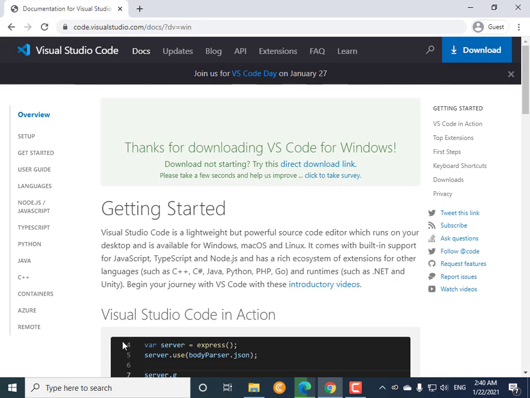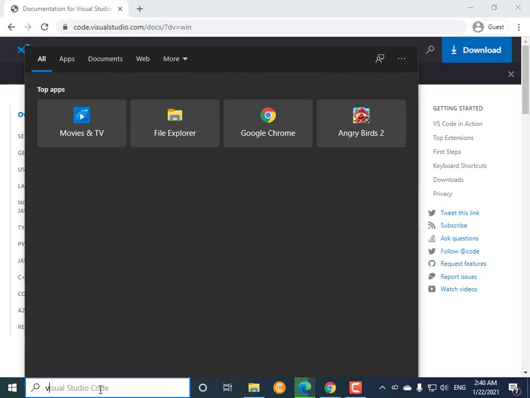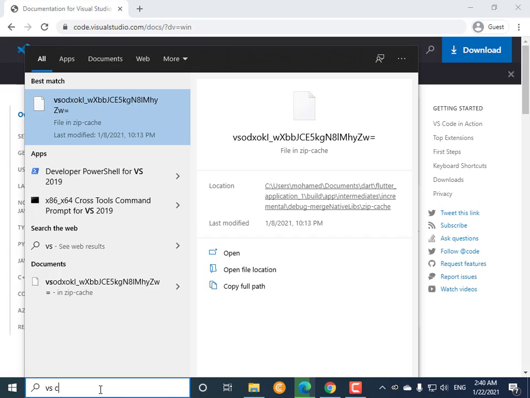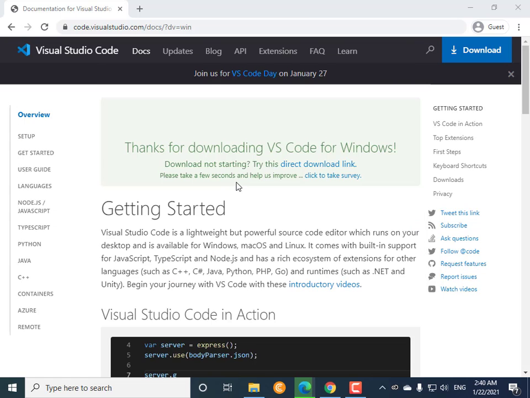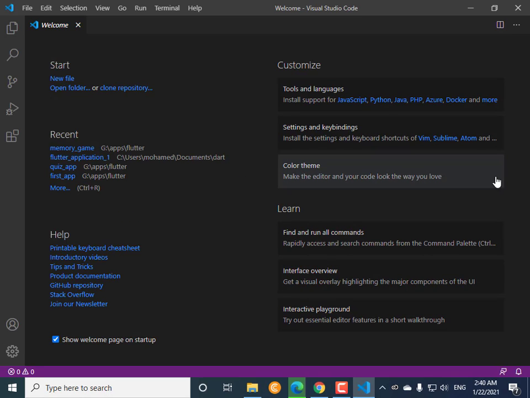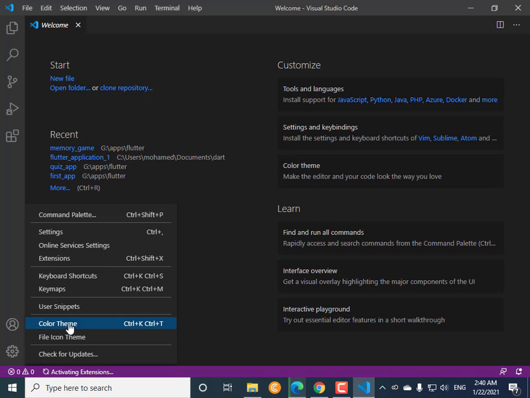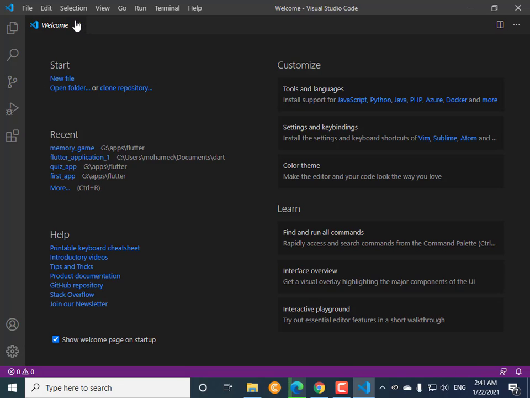And to start Visual Studio Code, search here for VS Code and click open. It will open that screen, and if you want to change anything you can go to settings and change the theme or anything you want.